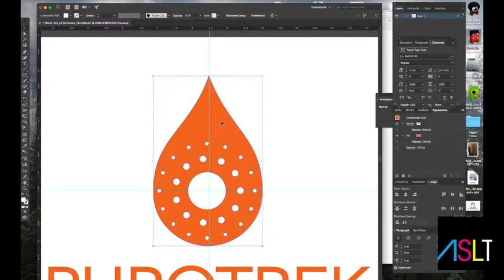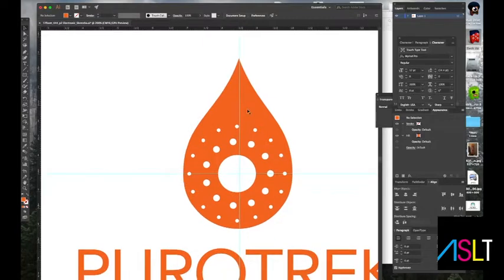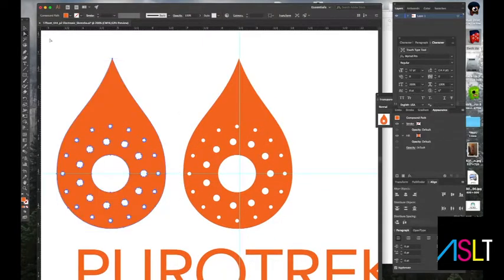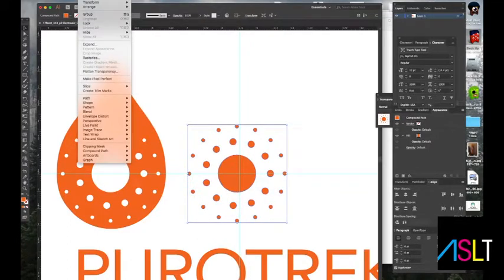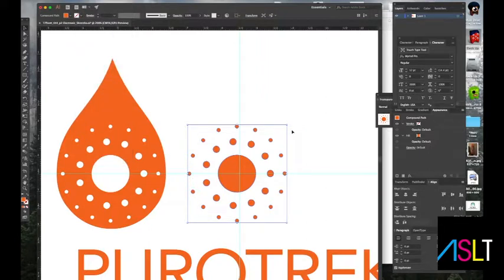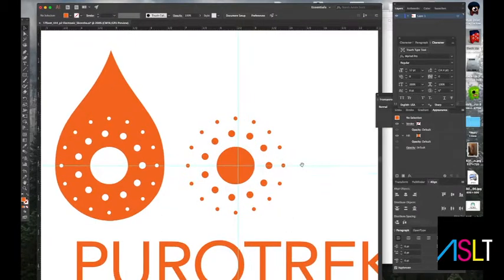Oops, get rid of that. I might even have to duplicate this and get rid of this outline here and take this guy and see if there's a way to ungroup this. And let me see if I can do an object expand, and if that'll allow me to ungroup this. No, it's not letting me. So we'll just have to manually fix this.